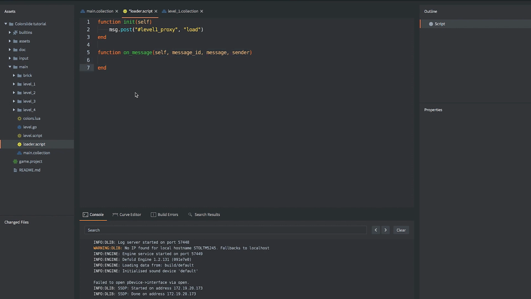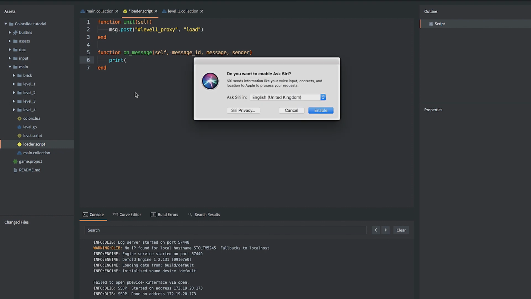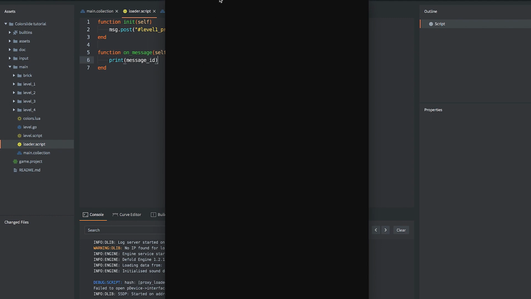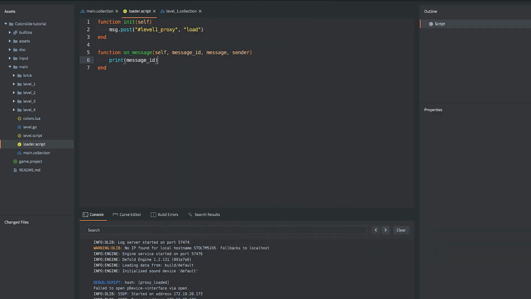Here we go, and we can test for that message, if we can actually print the message. Oops, I don't want to ask Siri anything. Okay, so it loads, and then we get the message back here. It's called proxy loaded, and so we can test for that.